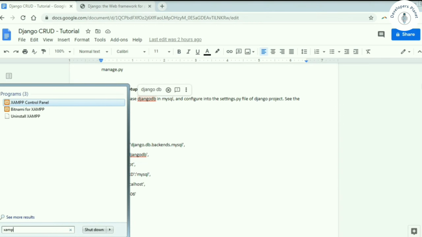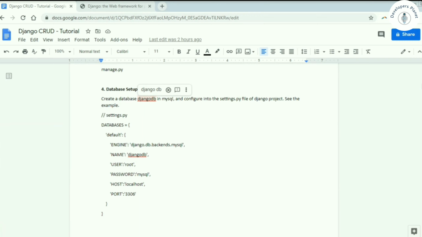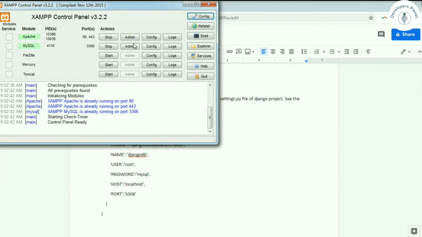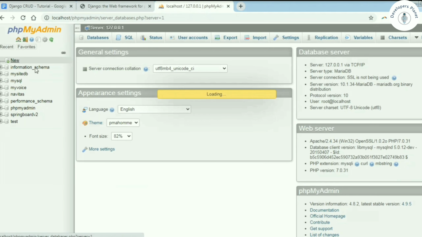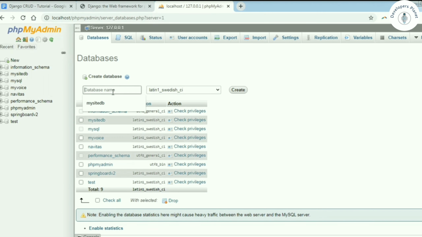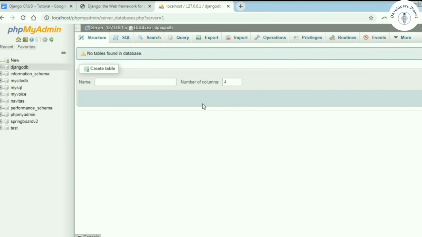So let me open XAMPP. I have installed XAMPP and I will use phpMyAdmin to create a database. Let's click on New and here I'm giving the name DjangoDB. Just hit Create and it will create the database. Okay, so here we have the database.